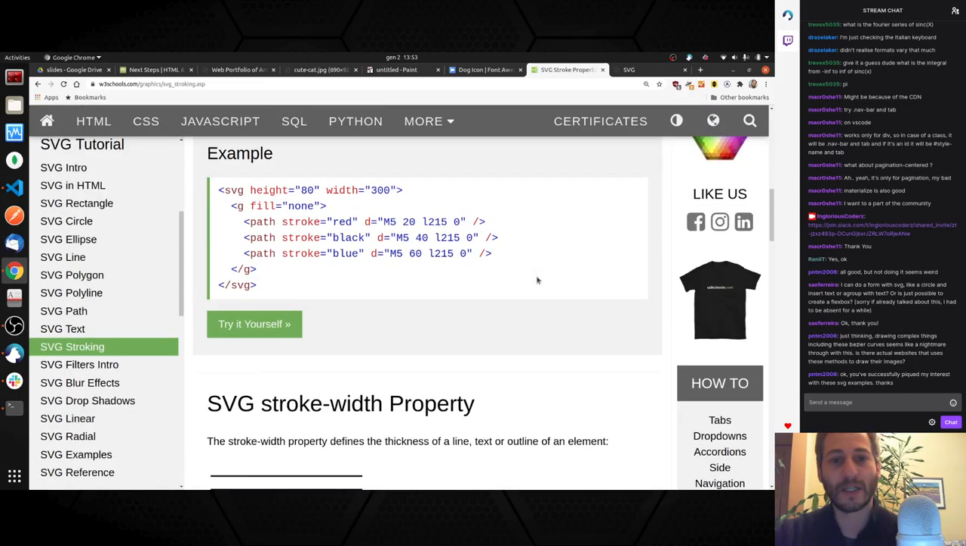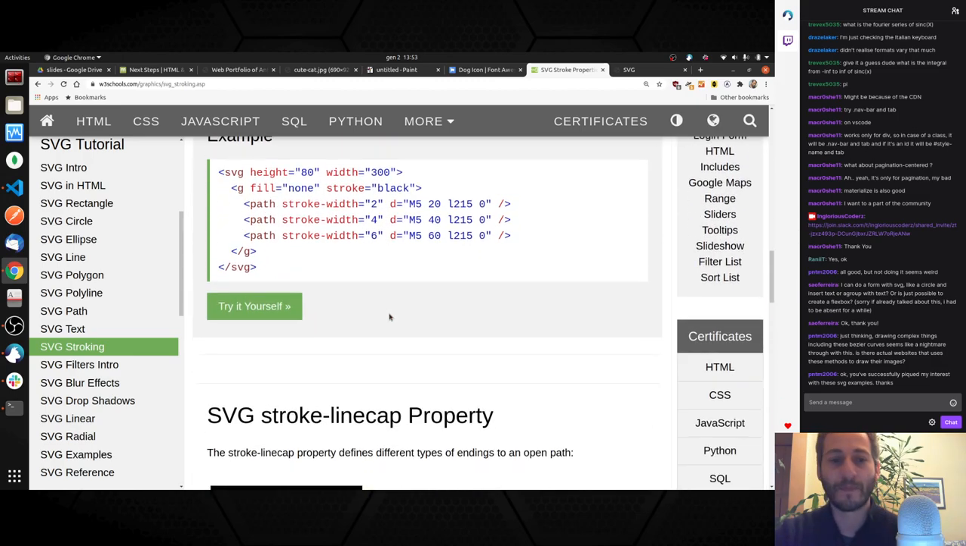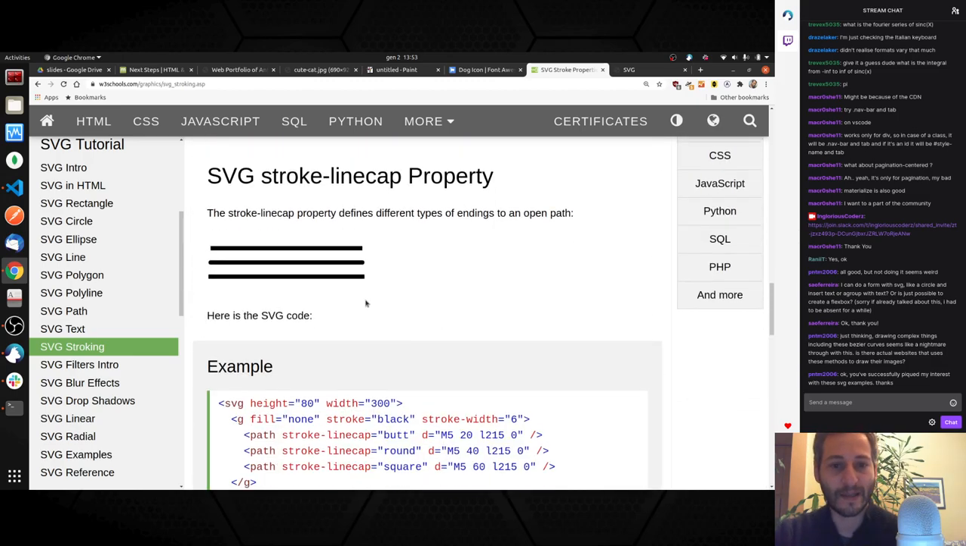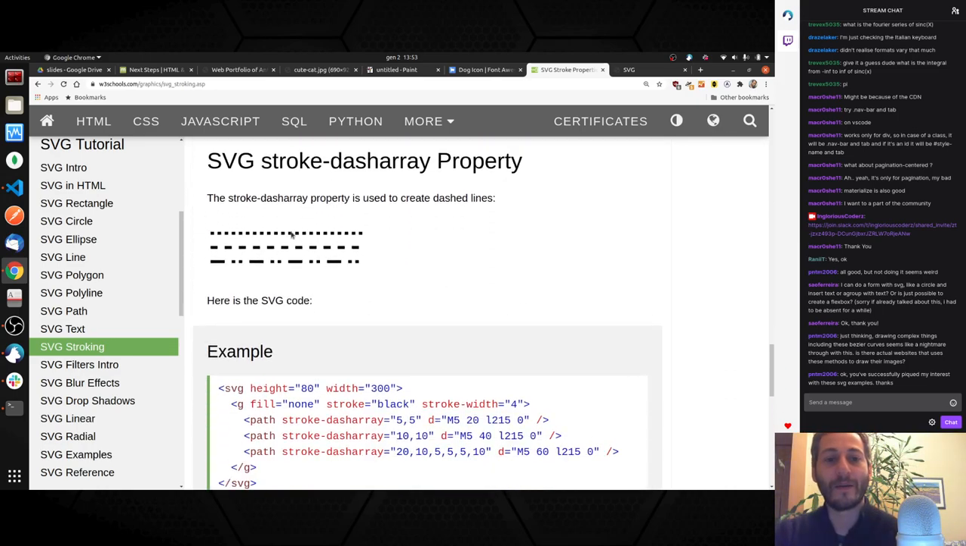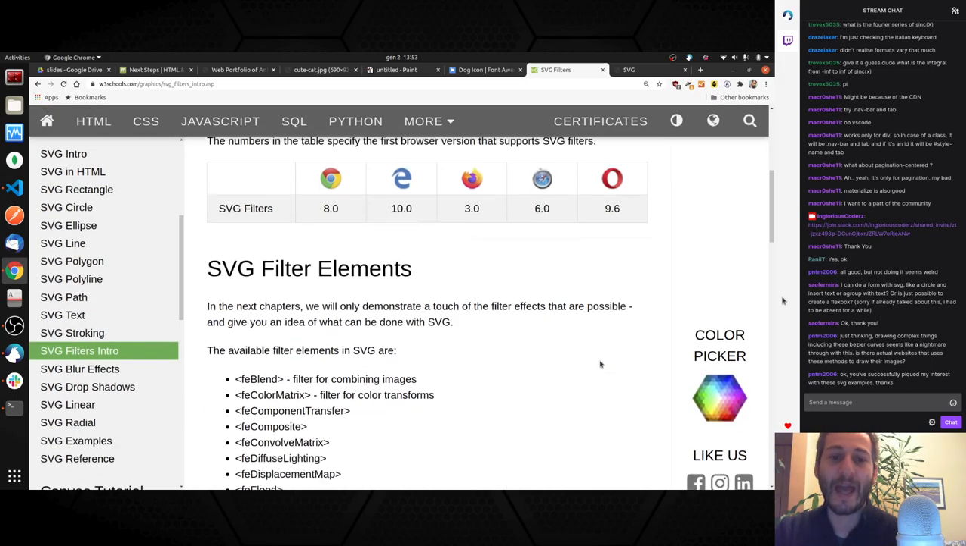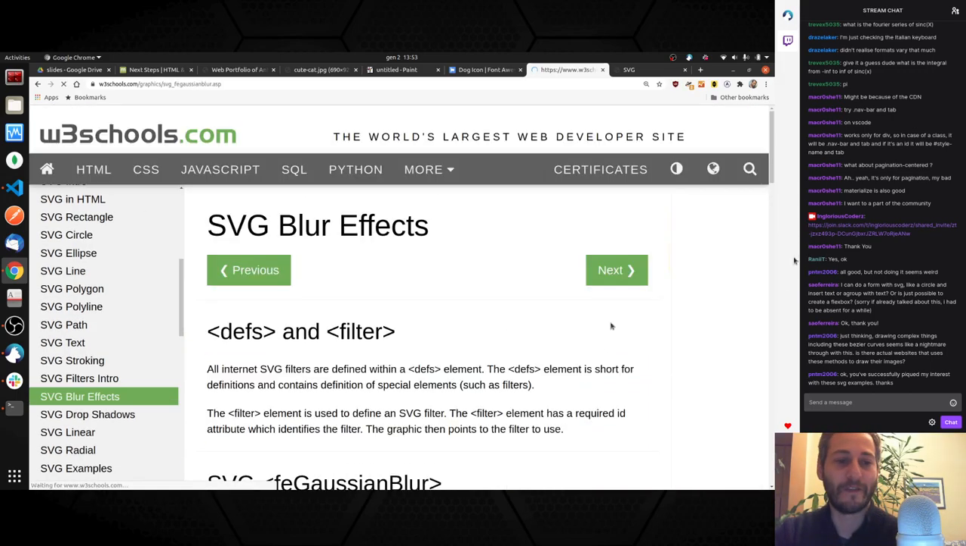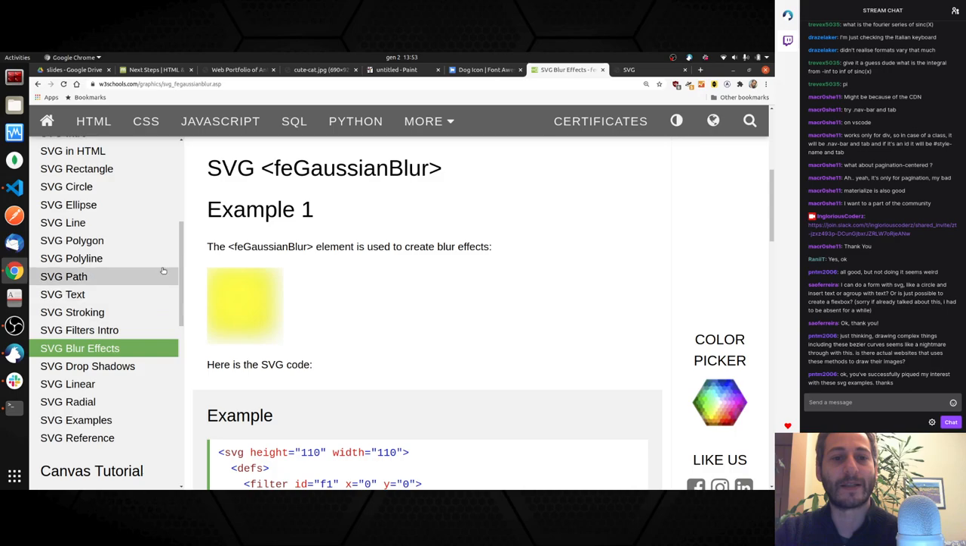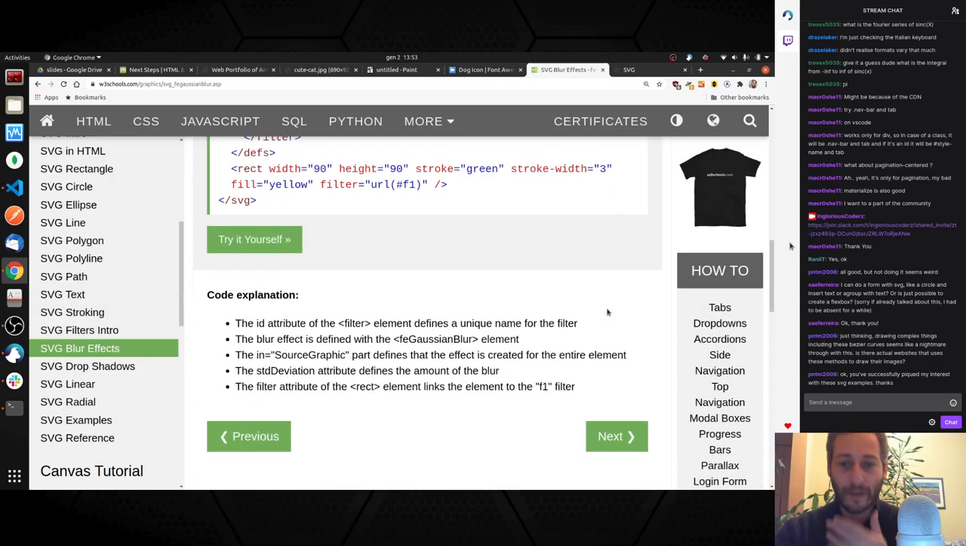There are many properties for the strokes, of course. You can change the thickness, the line cap, so how the stroke ends, as a square or as a rounded end, or the dash array that we saw so far in the donut example. And we can do so many other things like filters, blur effects, etc. So I'm not going to cover everything, but SVG seems pretty decent, and vector graphics in general seem pretty decent.